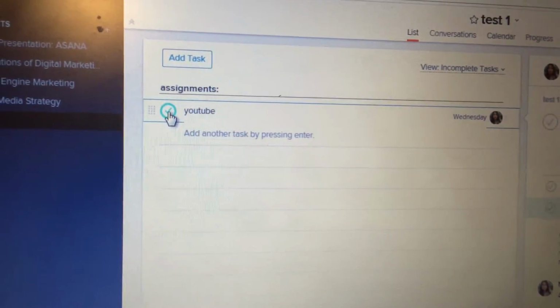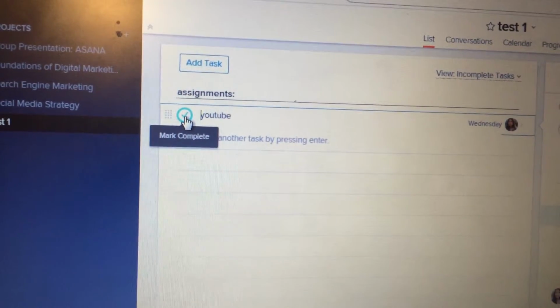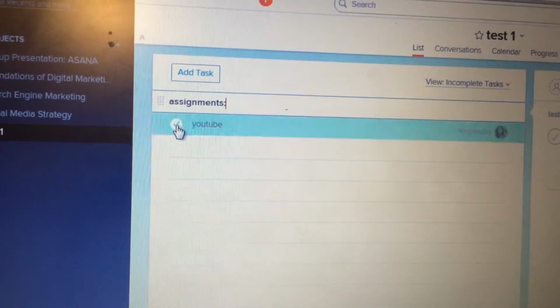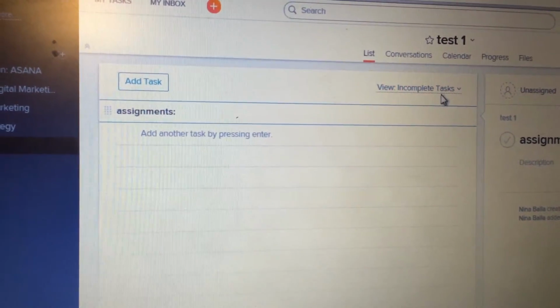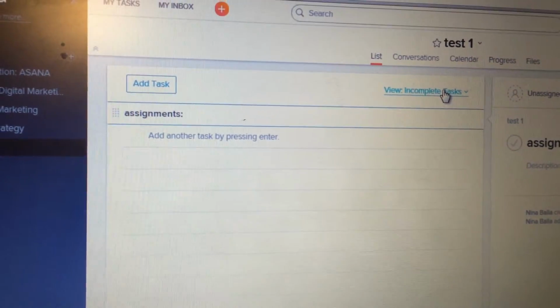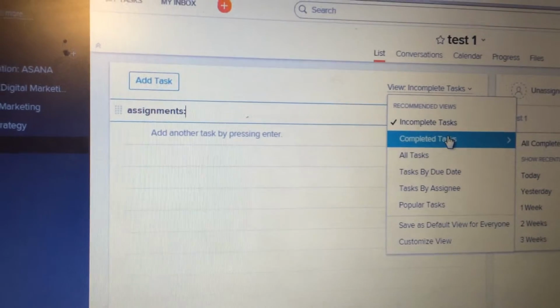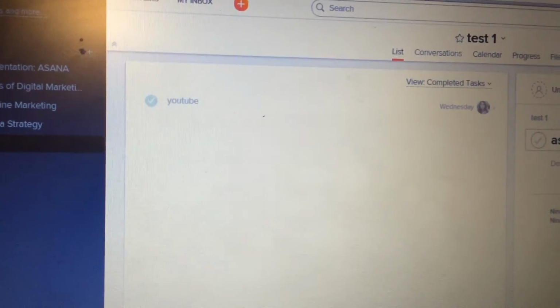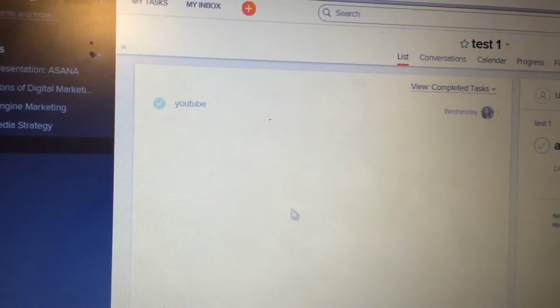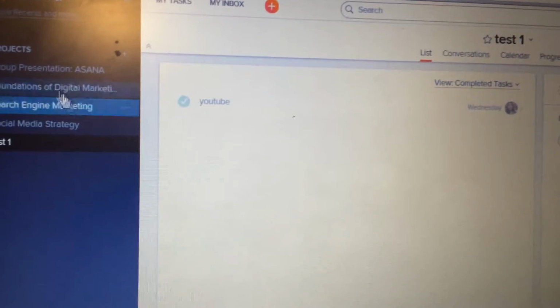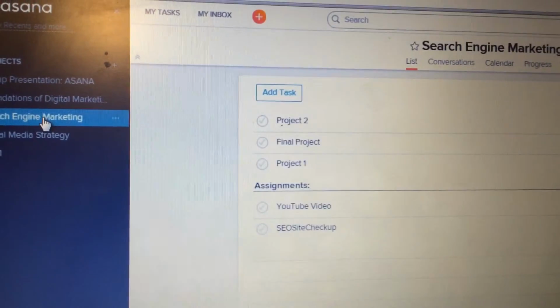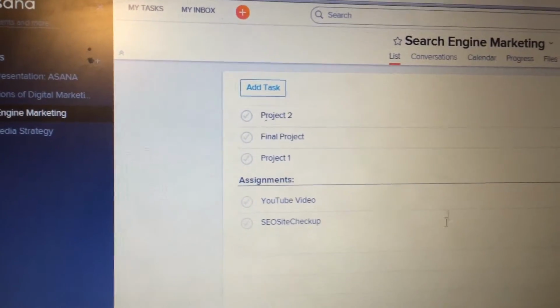When this task is completed, I can simply go complete and it will not appear here, just because my view right now is to just show me the incomplete tasks. If I want to see all of the complete tasks, I can go to view complete tasks and this project will show. Just wanted to show you finally how this has been properly set up.